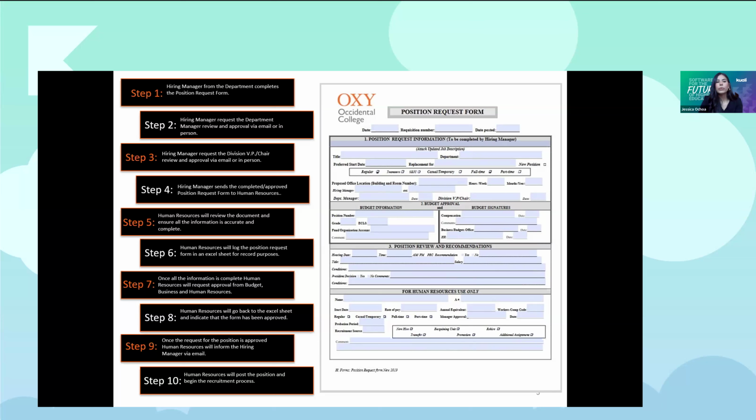So human resources will review the document and ensure all the information is accurate and complete. There are cases where all of the information wasn't complete, so human resources would have to go back, email, or call and request the information so we have all the accurate information. So you can see how that process can be delayed, or it will be a back and forth within emails or just a delay in general.